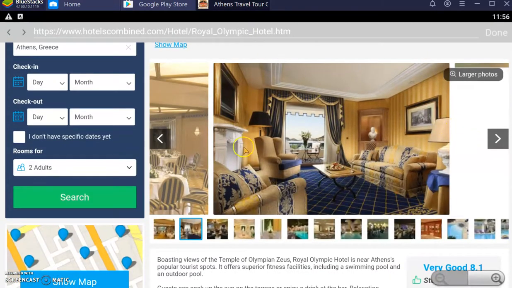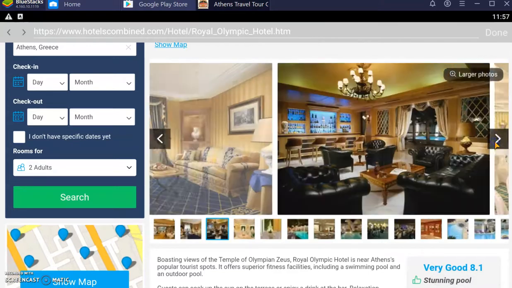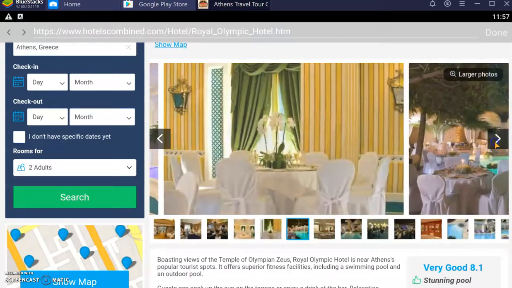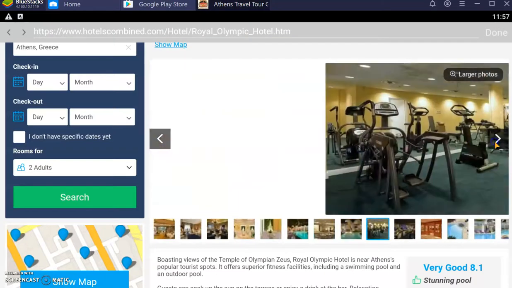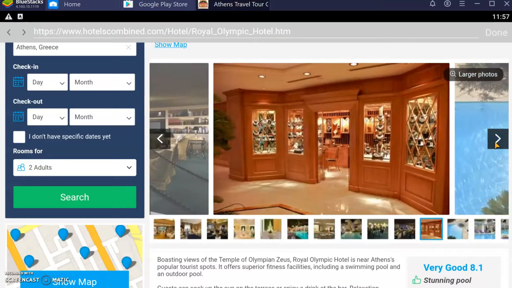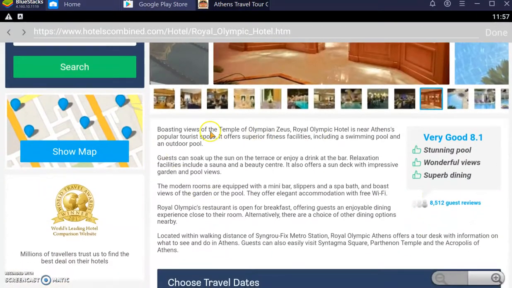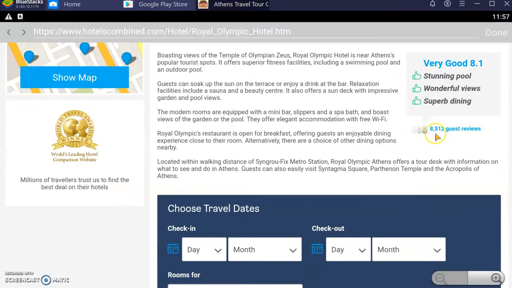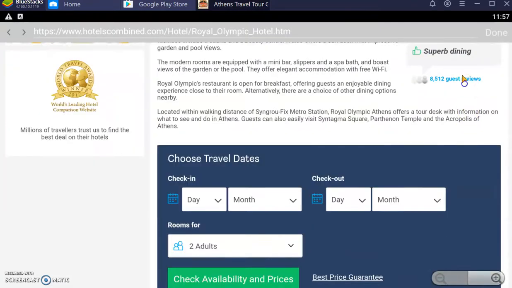This is the hotel room picture. You can browse through the photo and picture of this hotel. Nice view. Okay, and read through the introduction of this hotel. Very good point, 8.1. Good standing pool, wonderful view, and super dining. Previous guest review got a total of 8,512 guest reviews.